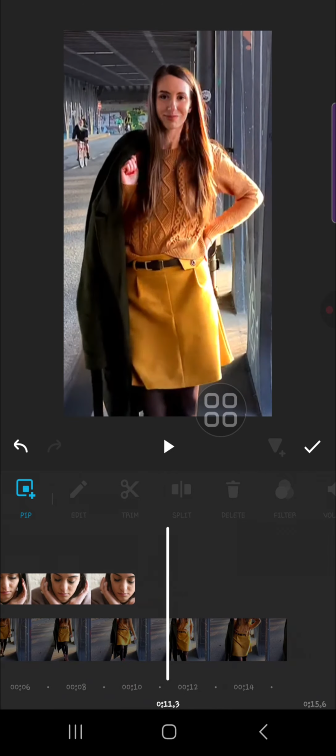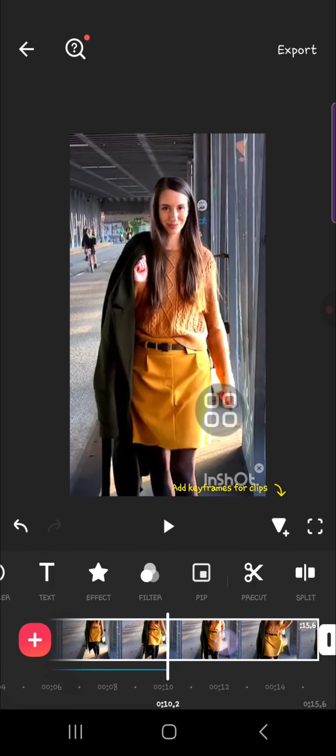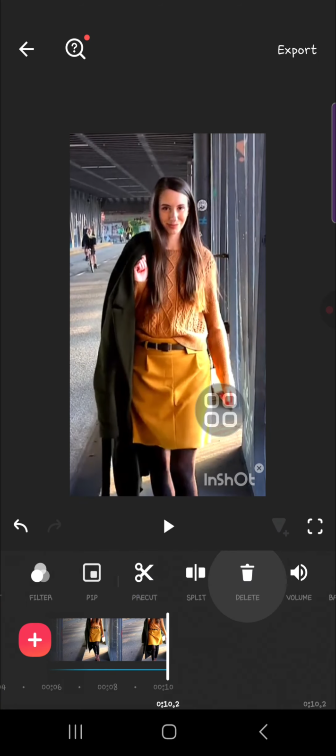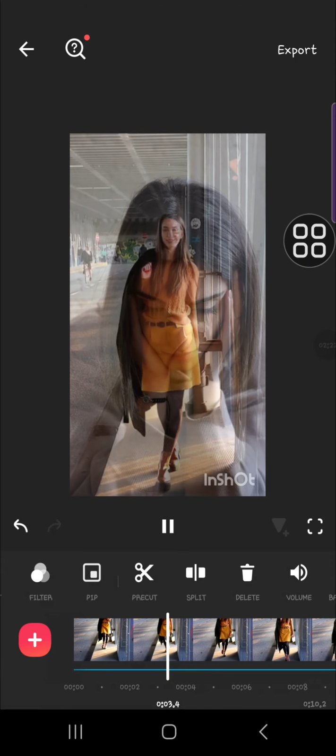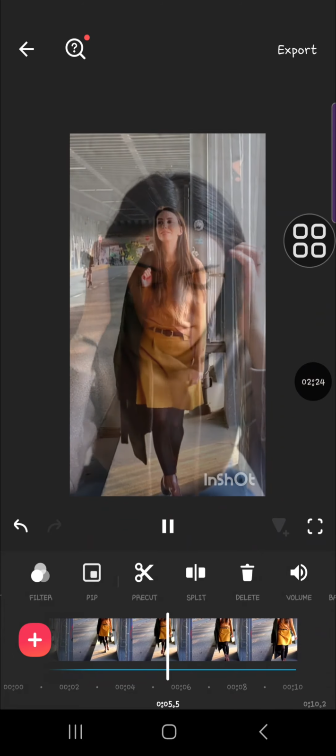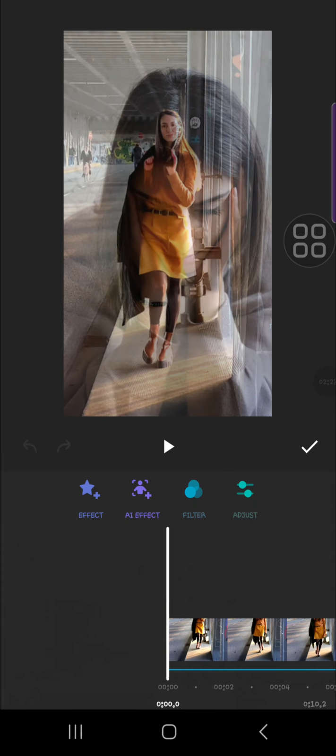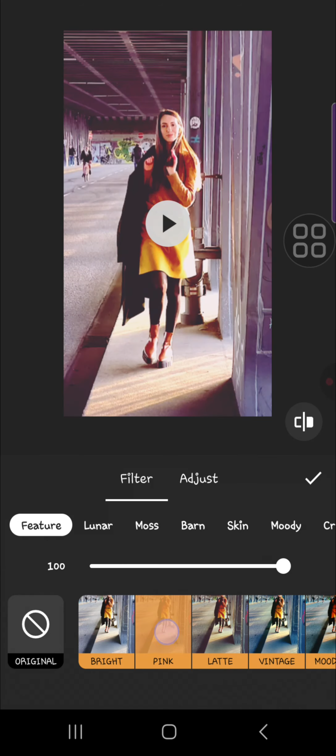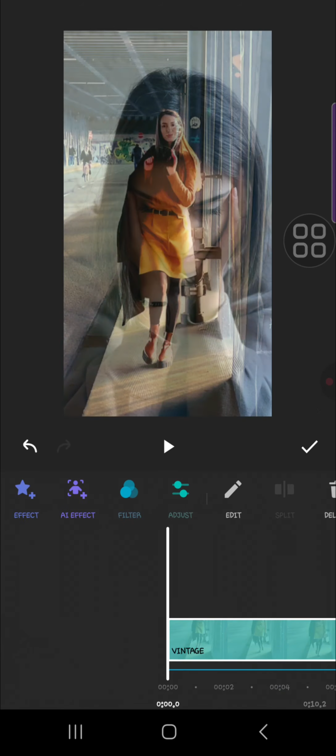And then wait, let me cut my first video to make it align with my second video. Okay, and after that you can continue the editing. For example, you can add music or add effect to your video to make it look more captivating. Okay, for me, let me choose this folder.